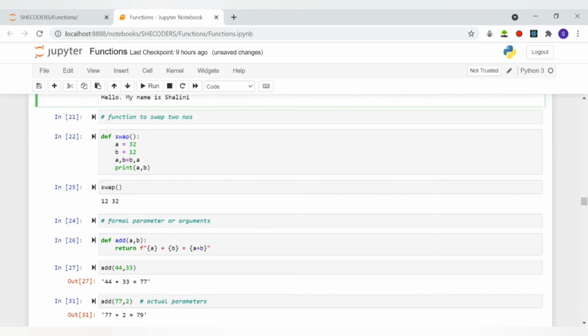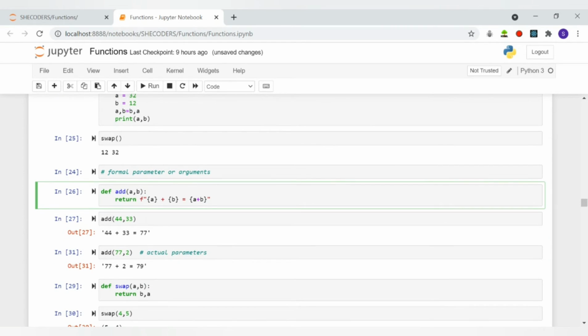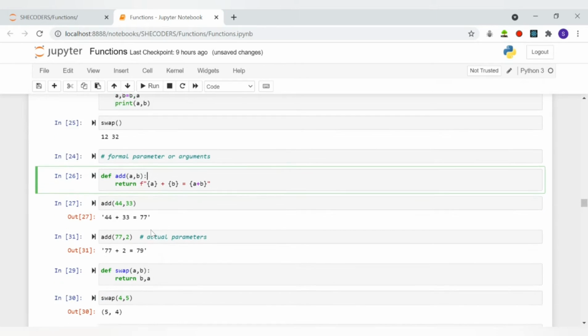Now, what if you want to provide arguments on your own? What if you don't want to take a as 32 and b as 12, instead you want to provide them? Then in that case, you need to pass parameters or arguments to the function. Here, within parentheses, we have taken two variables a, b. These are known as the formal parameters, and when we pass actual values to them, in this case 44 and 33, those are the actual parameters. The variables present inside the function definition are the formal parameters. So here we have passed 44 and 33, and then the values are added and we obtain the result.